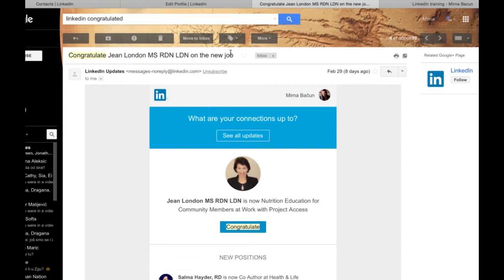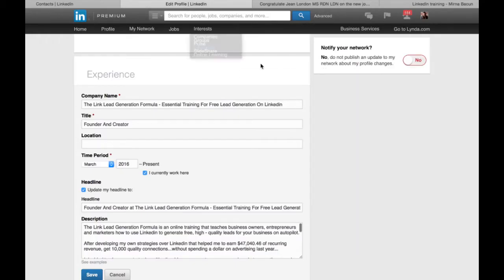Okay, so how can we use this new job feature with just one switch of a button to let all of our connections know that we actually have a new launch, for example, or a project, and how can we get them to where we want them to go? So this is how it actually looks.